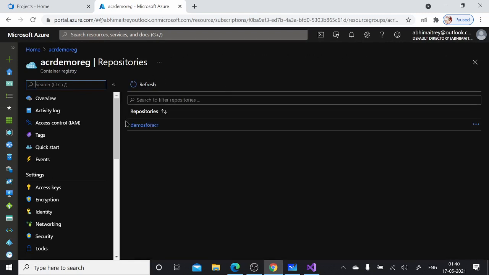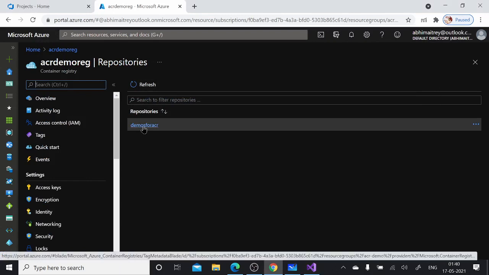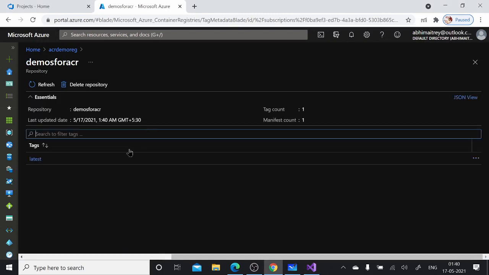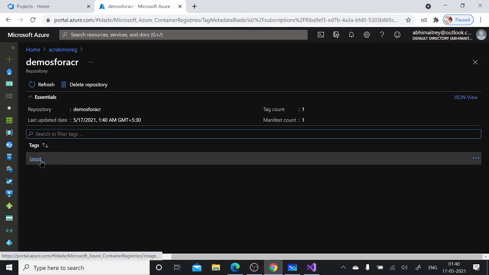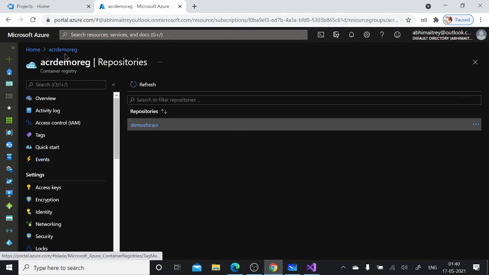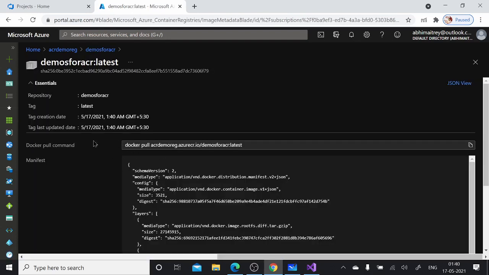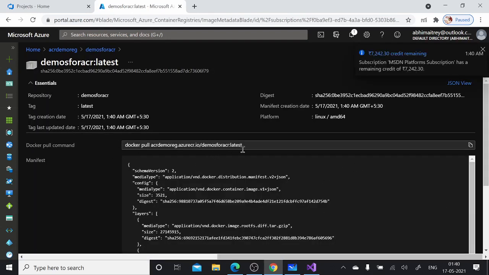Once you refresh it, you will find the image you have created through Visual Studio now starts appearing here. After this, you can click on this, and you will get the tag which is latest, which we had mentioned at the moment when we created the ACR. So go back, or maybe I can give you some other glimpse. You can click on latest, and you'll see various details here. You can just copy this command and run it in your local environment as well. But for this time, I don't think so.